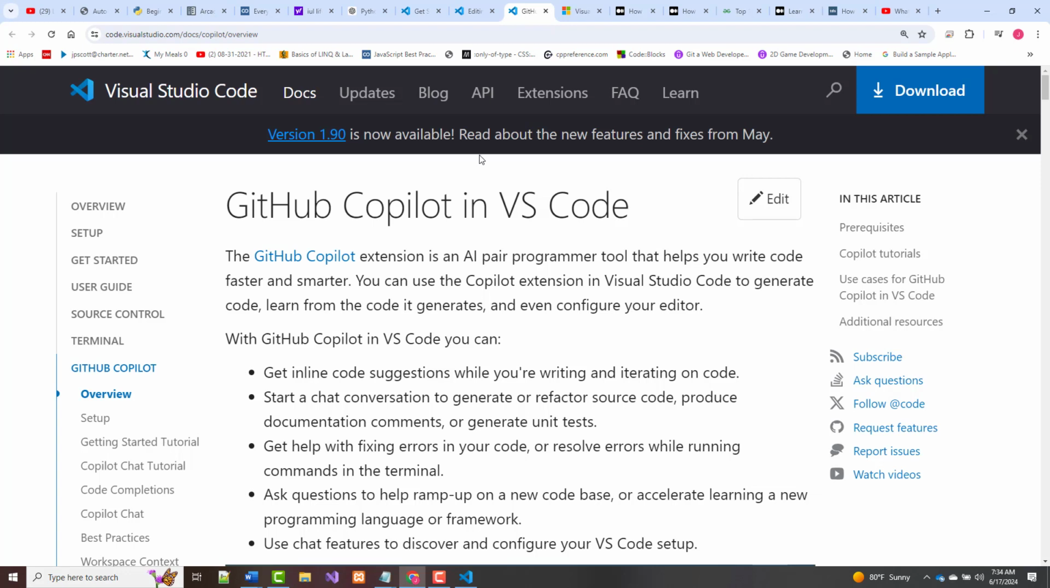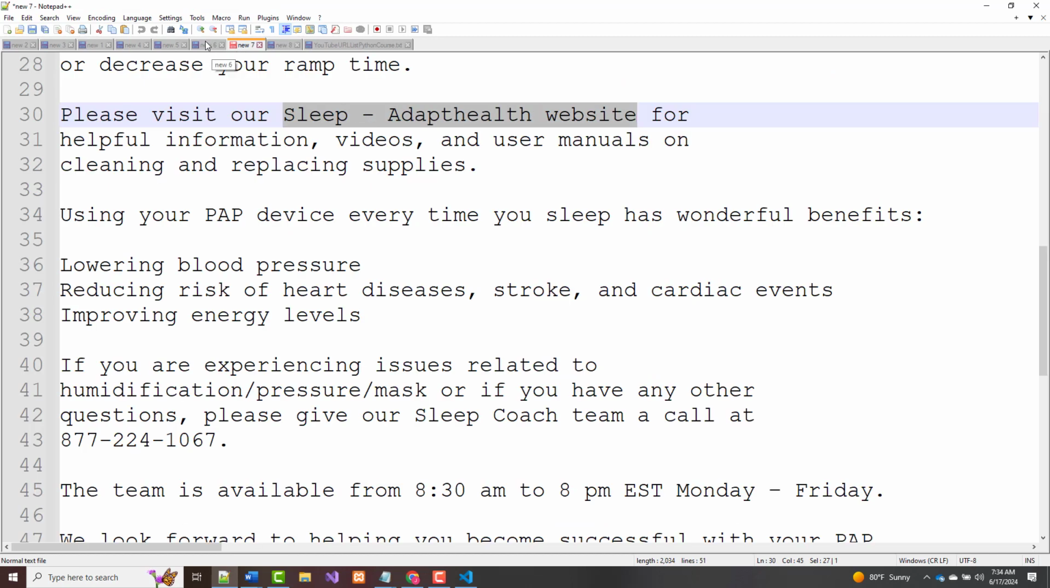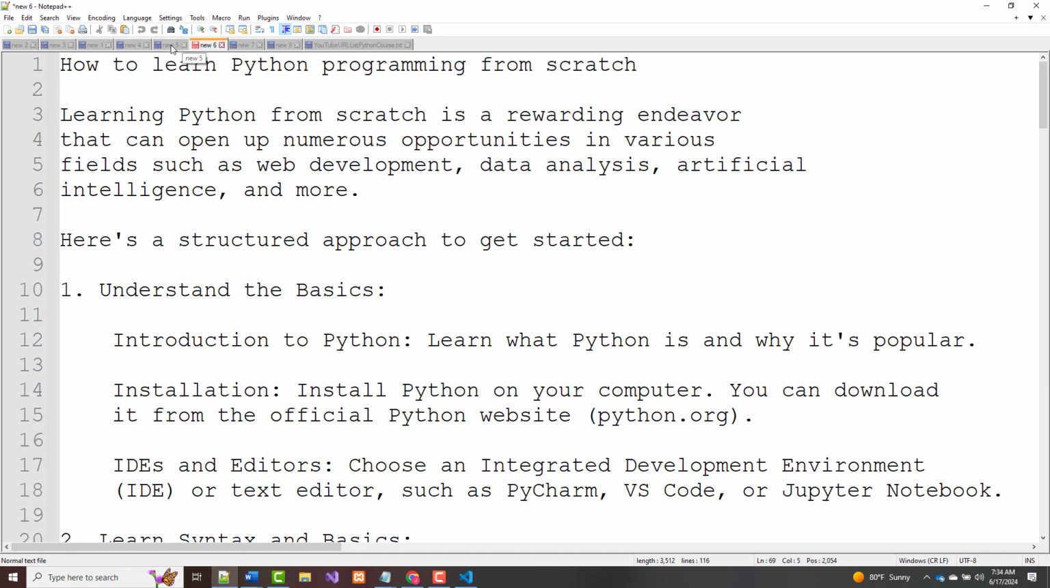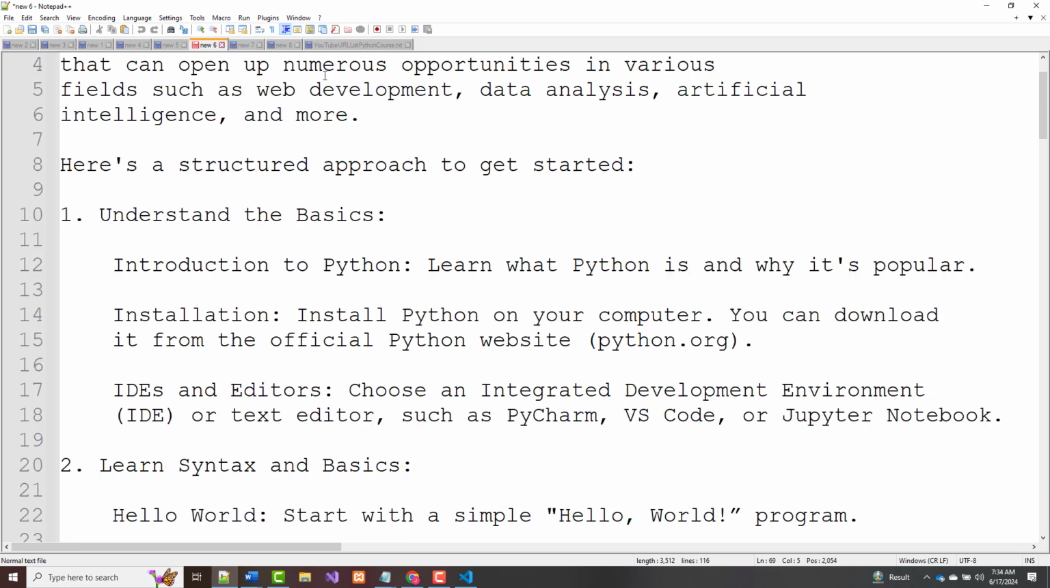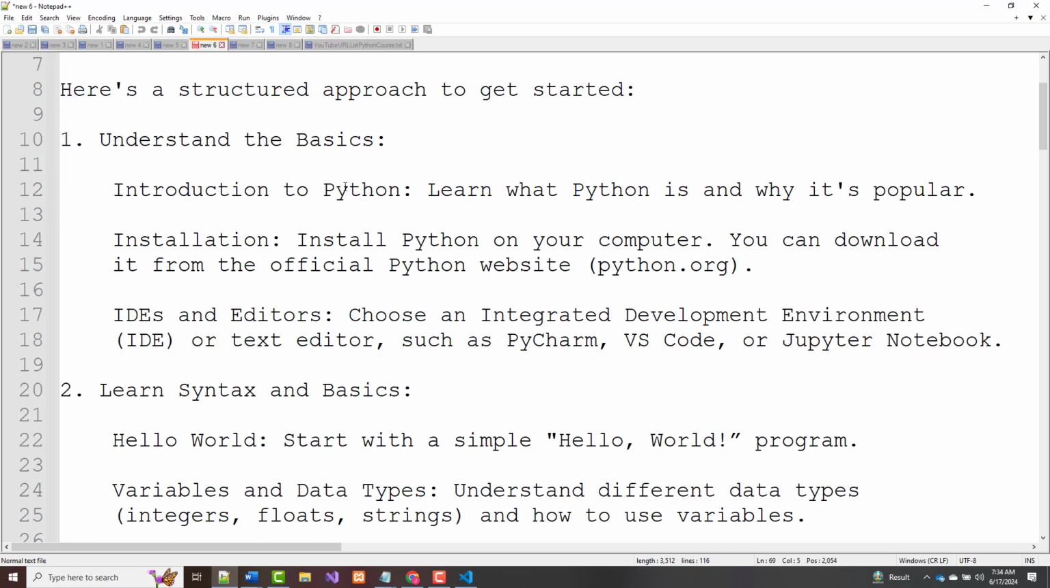Otherwise, I want to go on, and I think I've mentioned this to you before, but I want to show you something here before we finish up. So let's see, where are we? Here we are. All right, and this is something I put into ChatGPT. How to learn Python programming from scratch. Learning Python is a rewarding endeavor. Here's a structured approach.